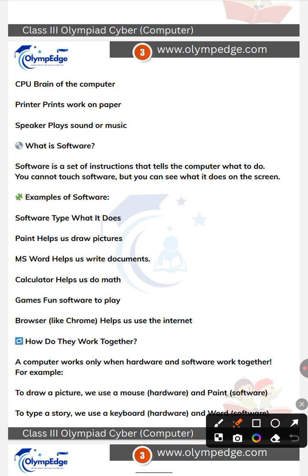MS Word. MS Word is another software program that we use to write text or letters or stories on the computer. Obviously we can see it, but we cannot touch it in reality. MS Word is a software program and it helps us to write documents. Then comes the calculator. We use the calculator to calculate the sums that we are doing, right? The calculator is again software because we can see it, we can use it, but we cannot touch it. So the calculator helps us to do maths.